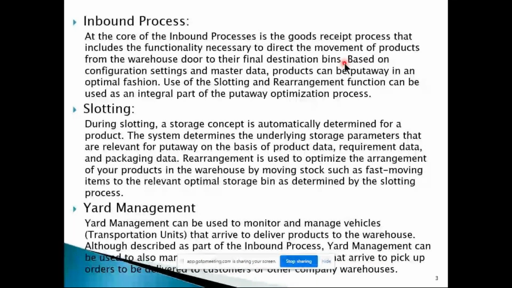So based on the configuration settings and master data, products can be put away in an optimal fashion. The slotting and rearrangement function can be used. This slotting and rearrangement is a part of an optimization for the goods received process or for the inbound process.